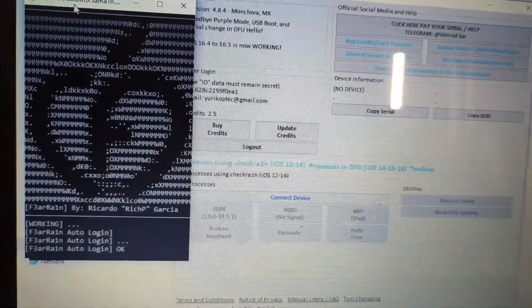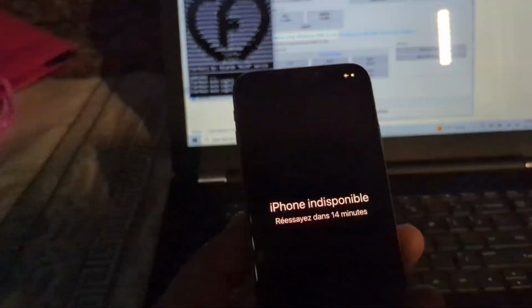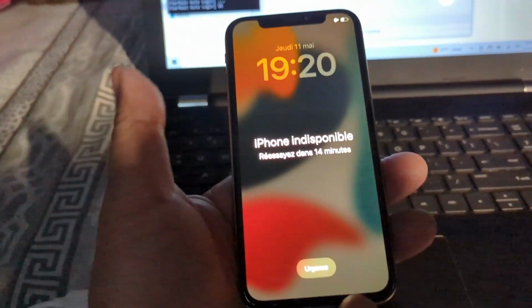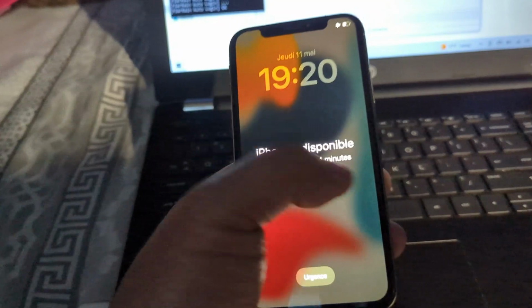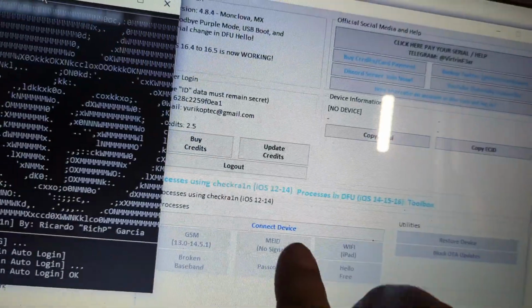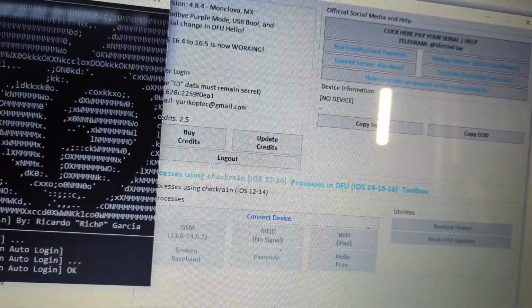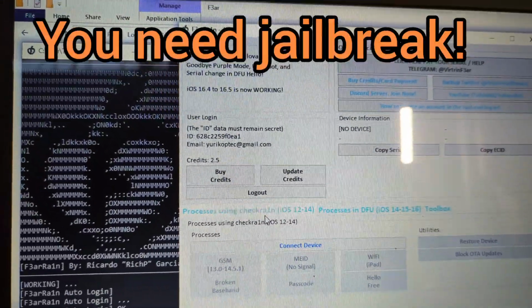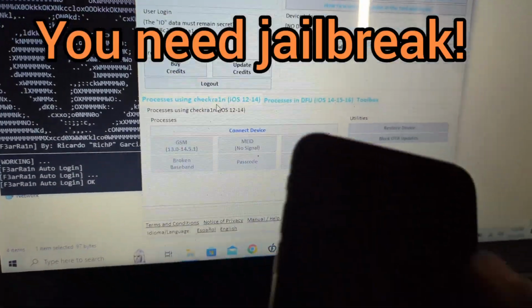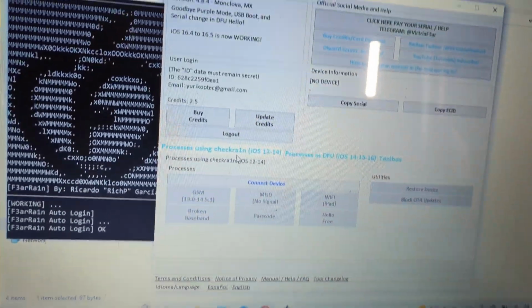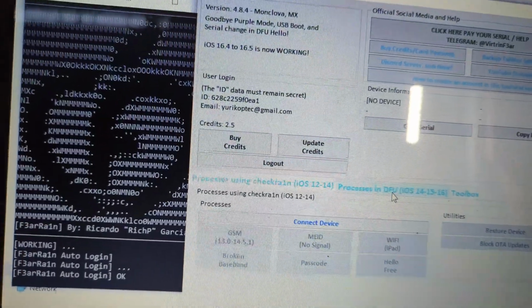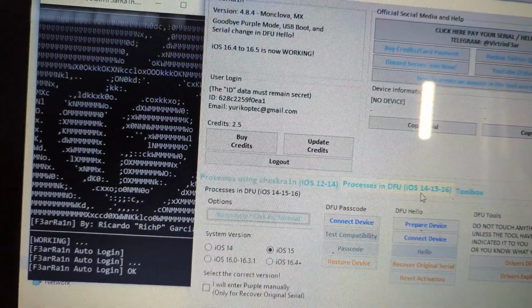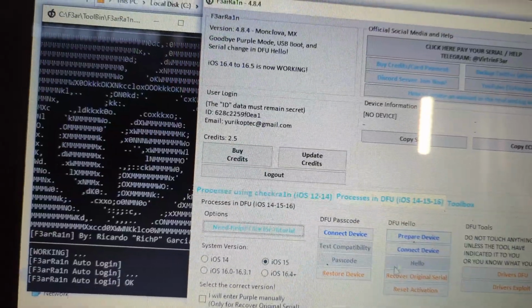Okay, like I said, it is locked like this. It's not available because you entered the passcode too many times. You need to connect it over here. There's two ways. One is the process using checkra1n. That means that you can do jailbreak. In this case, you can't jailbreak it. You have to connect it in DFU mode. And it will work from iOS 14, 15, and 16.